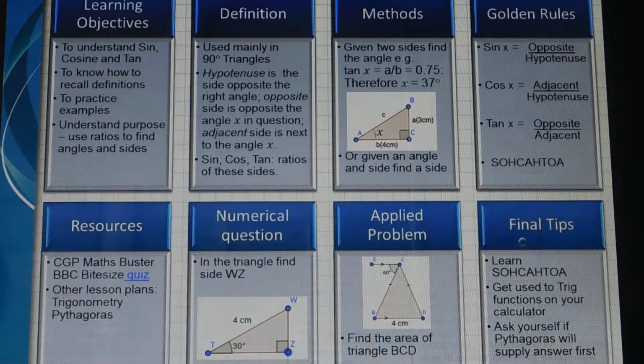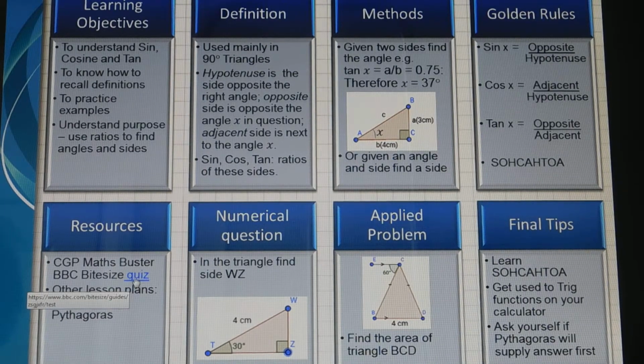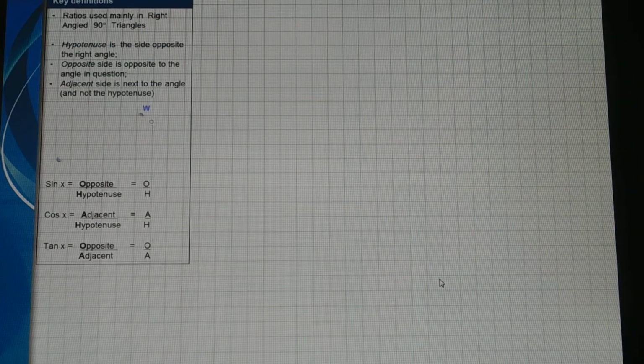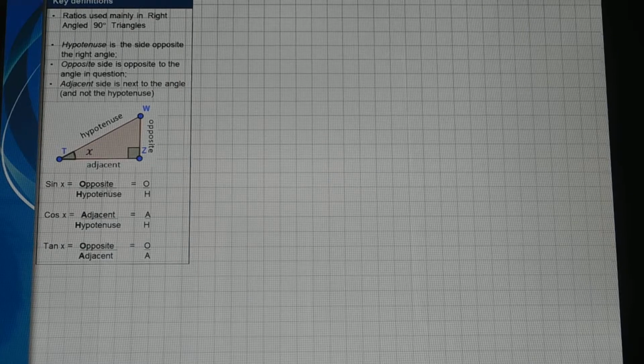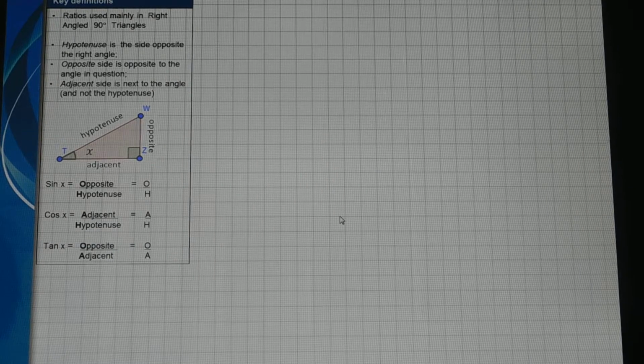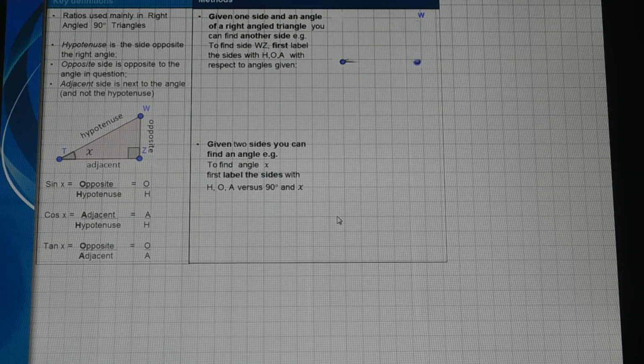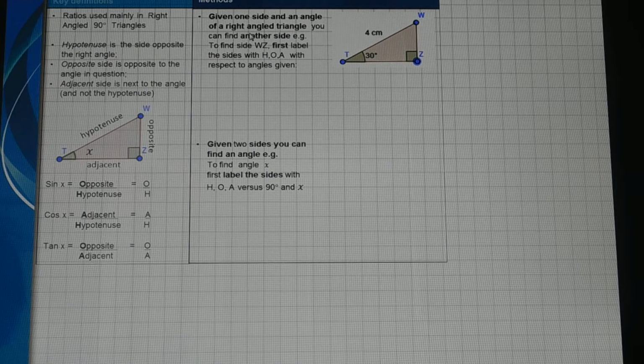See if you know. So sine, cos and tan, start with a summary of what the definitions are, what methods you might use, what are the golden rules you need to learn. SOHCAHTOA, typical questions, numeric, easy, applied, a bit more wordy, some final tips, also a link often to an online quiz as well. If we go into more detail, definitions, what is sine, what is cos, tan, what are the ratios.